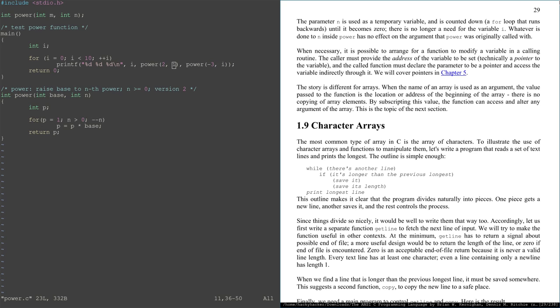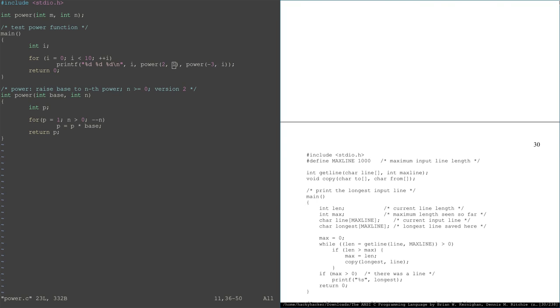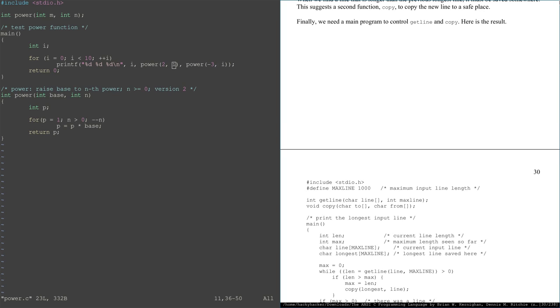0 is an acceptable end of file because it is never a valid line length. Every text line has at least one character. Even a line containing only a newline has length 1. When we find a line that is longer than the previous longest line, it must be saved somewhere. This suggests a second function, copy, to copy the new line to a safe place. Finally, we need a main program to control getline and copy. Here is the result.